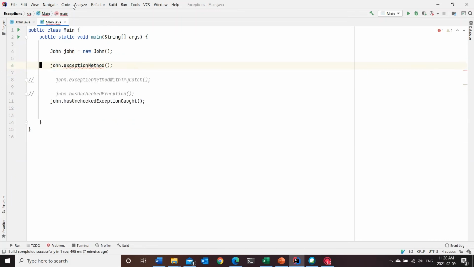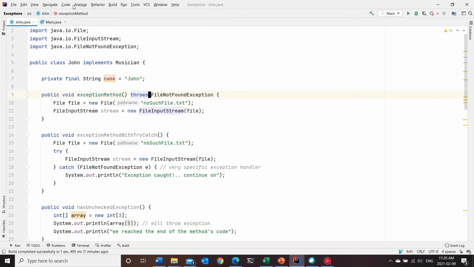Normally, if you don't catch it here, then your program won't even run because it's a checked exception. So you have to deal with it. Let's just comment that out and go back here and look at the same method, except this time we're handling the exception within the method. So exception method with try catch.